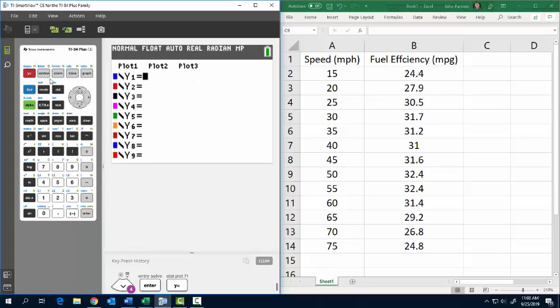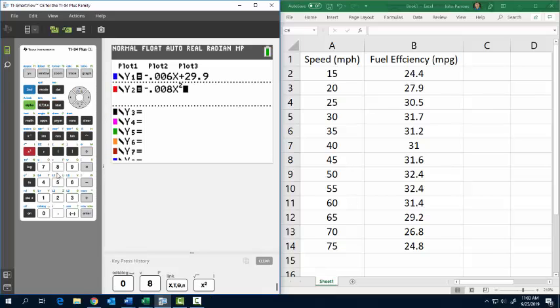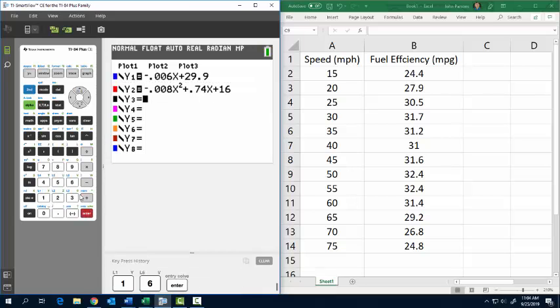So in my y equals, I'm going to put in my three equations. So my linear one first, that's negative. That's not the symbol for negative, it's that one. 0.006 times x plus 29.9. Then we'll go down to y2. I'm going to put in my equation for the quadratic equation, not the exponential one, plus 16. And then this one, this is the one I'm going to put in my exponential equation.